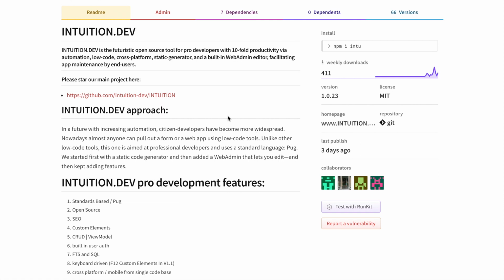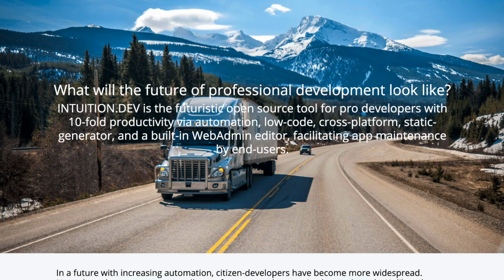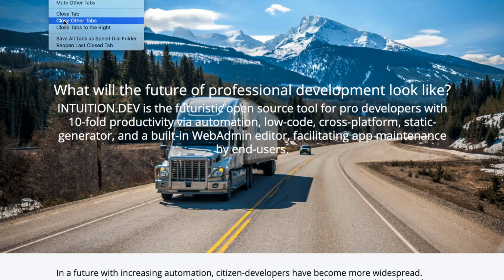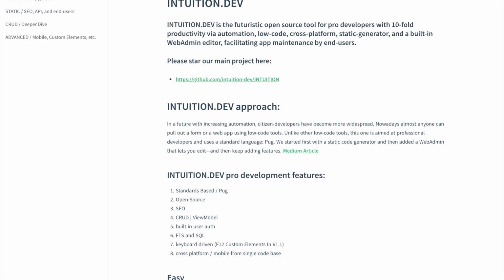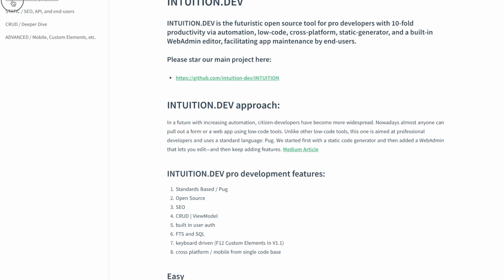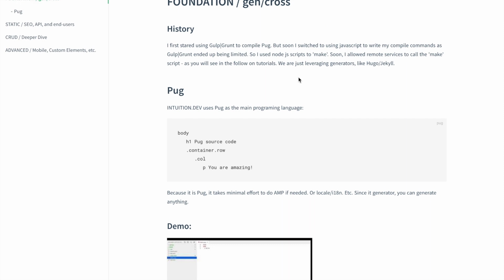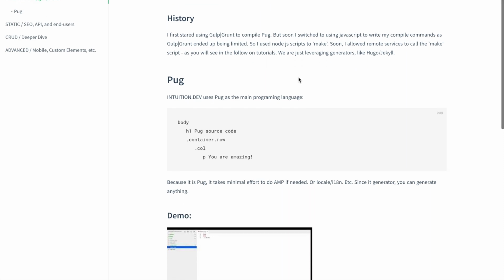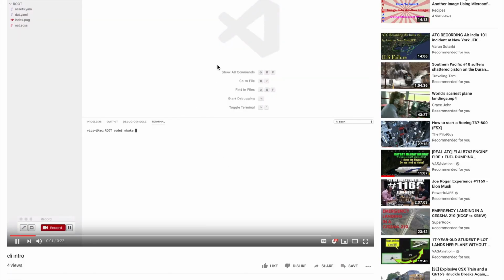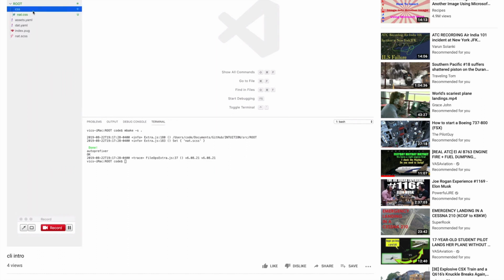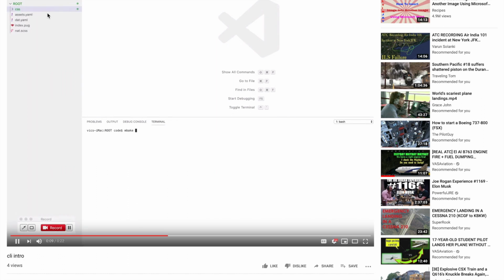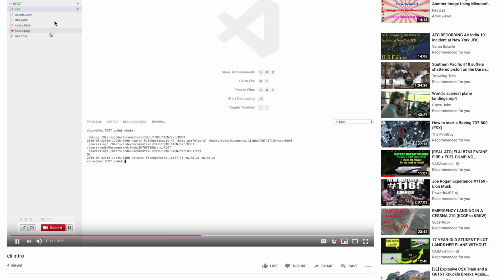Intuition. You can just go to the website and click Docs, which is what we're going to review. I'm not going to go through the first page, but on the second page, we'll learn it's all based on Pug, and we started off as a static generator, not different from Grunt and Gulp or any of the other static generators. And here we generated CSS, but we can also generate a Pug file, right?